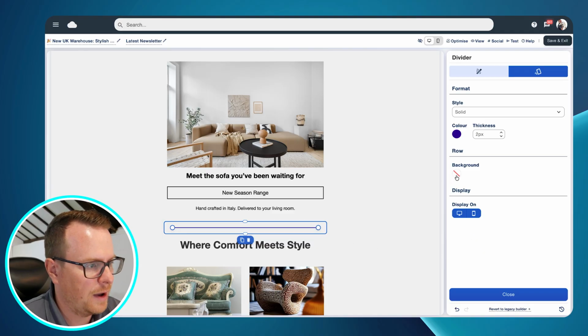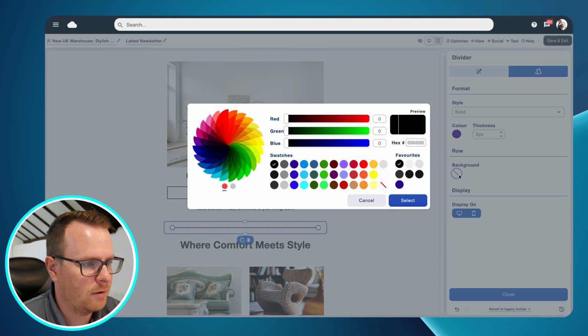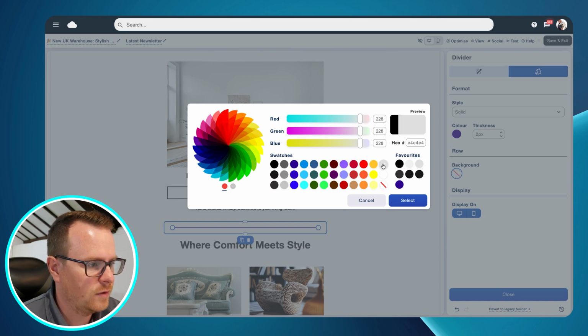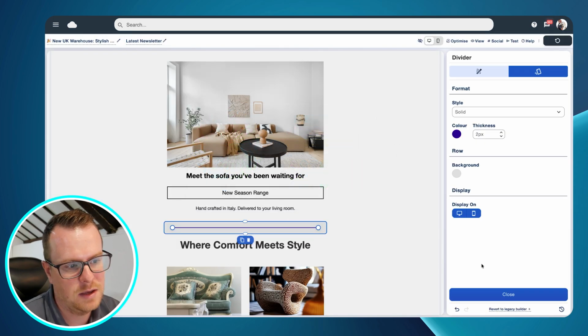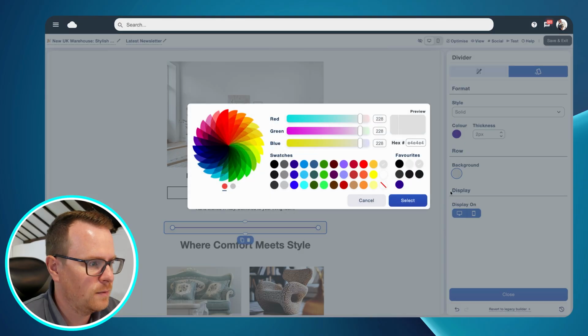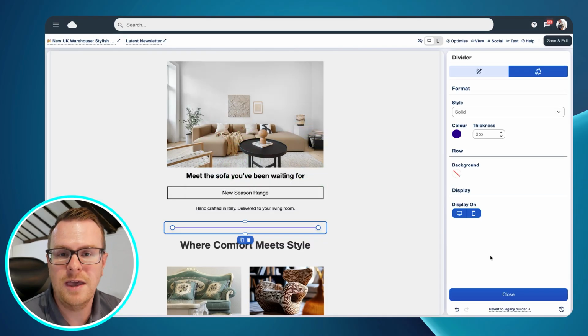And finally, we have the background color here. So this will change the background color on the block. So let's select a new background color if you wanted it to stand out a little more, or alternatively, let's set it back to transparent. Okay, that's a quick demonstration of dividers and how you can use them inside your campaign.